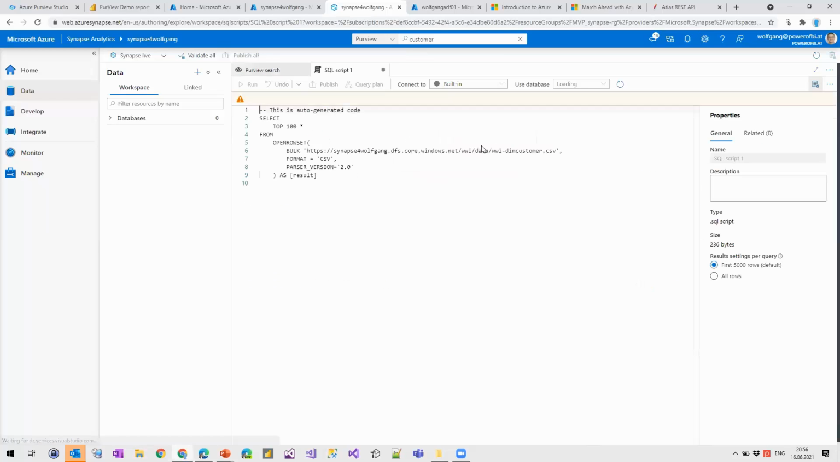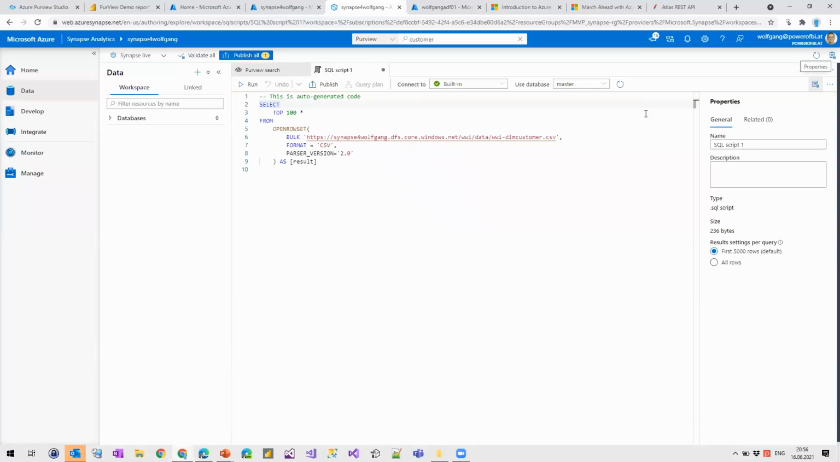Let's do a select over here. And that doesn't look good. My SQL serverless pool doesn't like me.